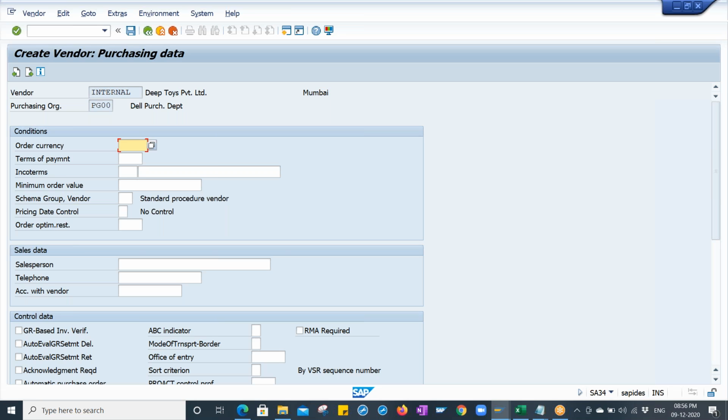Right now we are going to use order currency INR. If the vendor belongs to domestic, meaning the company belongs to India, then it will be INR. If Australian, then AUD, or something else.